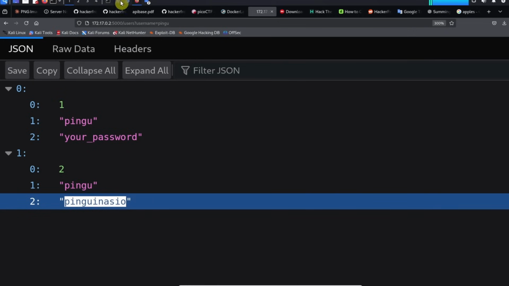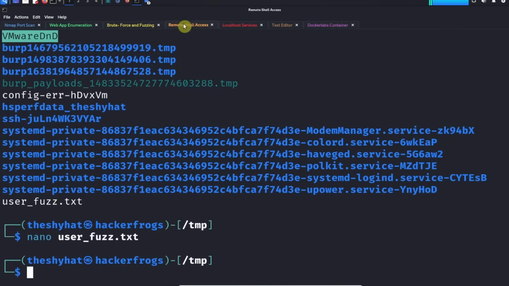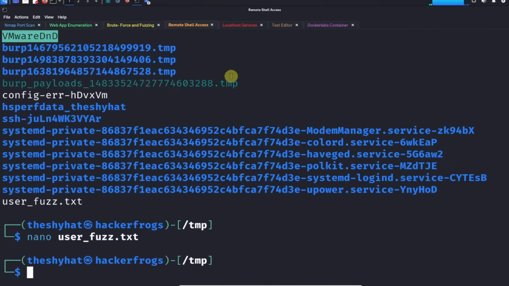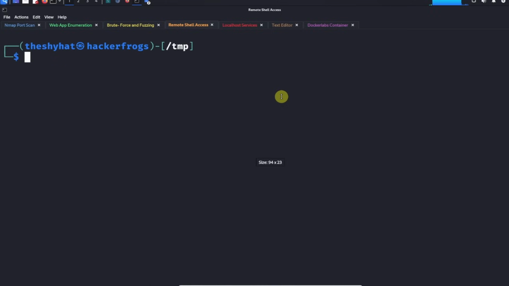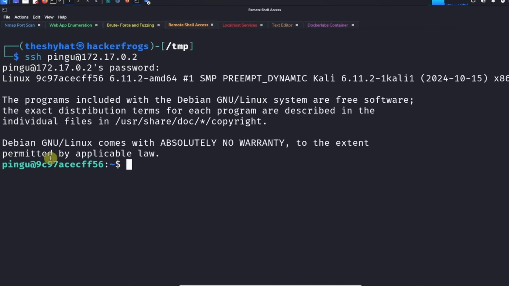We're going to go over to our terminal. Actually, I think we can shut this off. Then we're going to log in as the Pingu user to the server. It's going to ask us for the password. We copied the password, so we're just going to paste it in. And now we're logged in as the Pingu user.